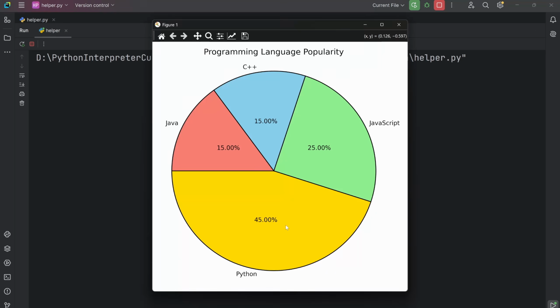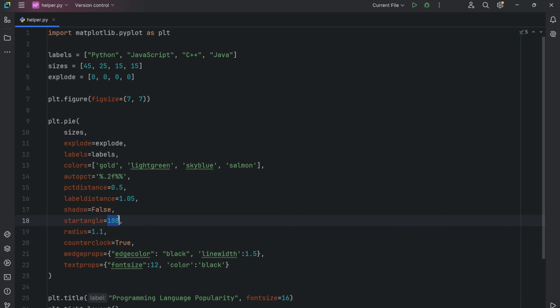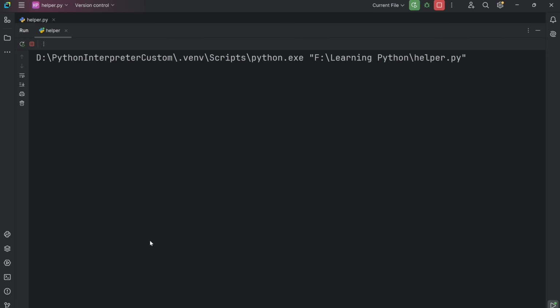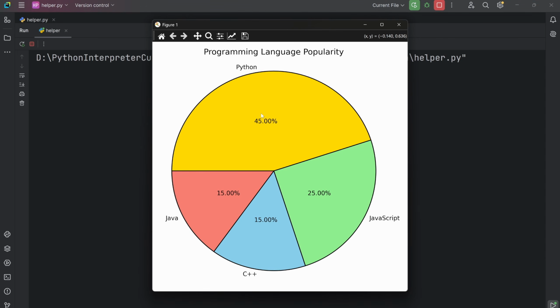Let's run the code. As I have told you, Python is on the bottom, and all of these labels are closer to the center. If I put here false, now Python will be on the top. As you can see, now Python is on the top.